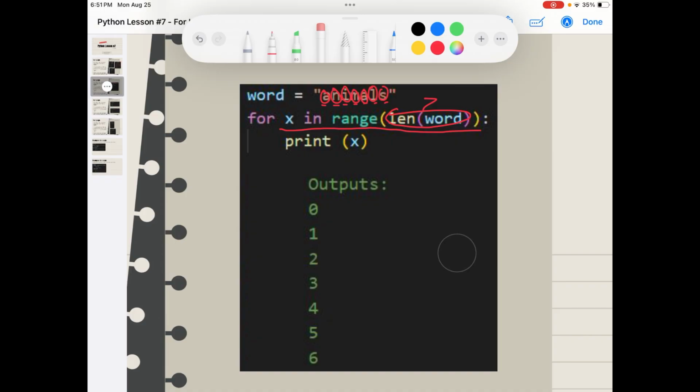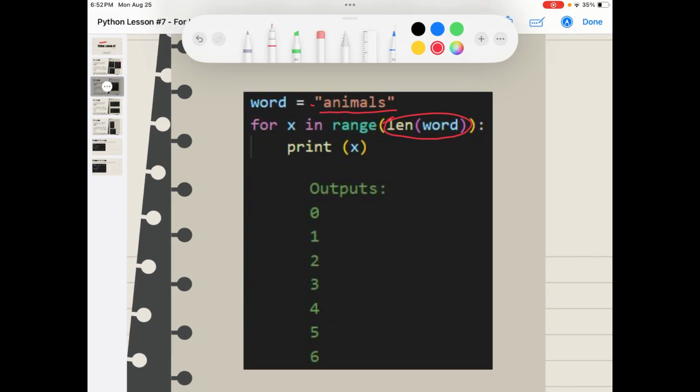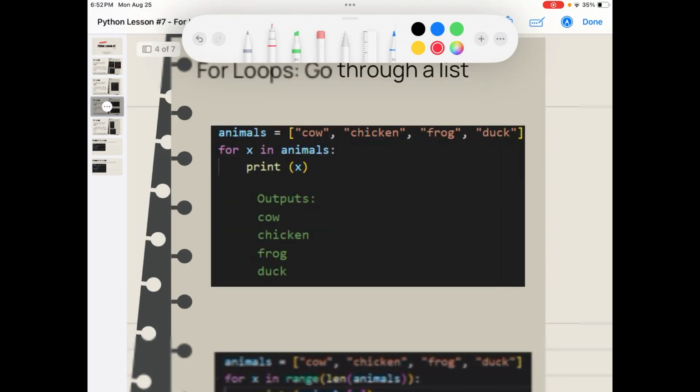And this is how Python would output numbers in a range of length of a word. This word can be of any length. It can even be greater or less than this. And the funny thing is, instead of changing the number here, all you'd have to do is put in your word of choice here, which in some cases is very efficient.